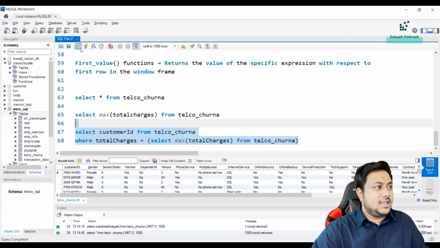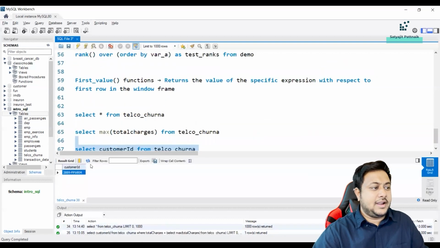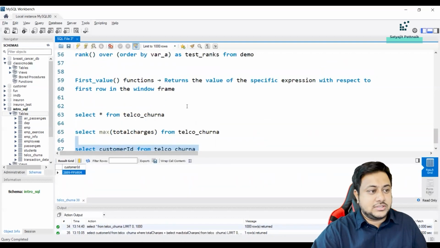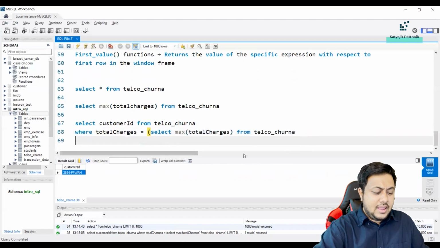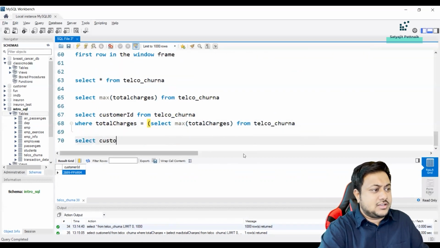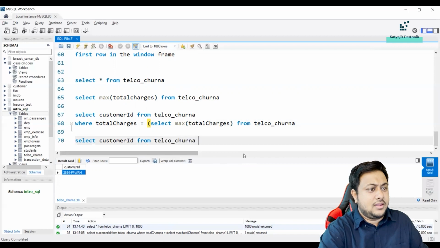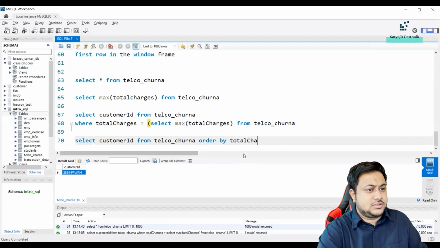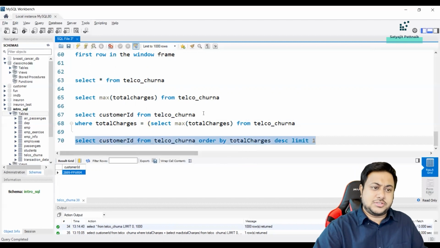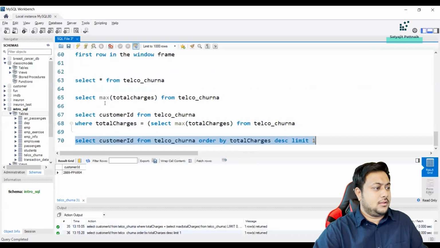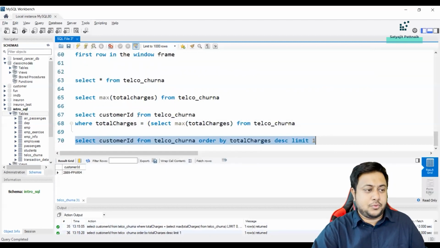If I do this, then I will get the customer ID having the maximum total charges. This is also one way. Another way is select customer ID from telco churn A order by total charges desc limit 1. This is also possible, right? This will also give me the same output.